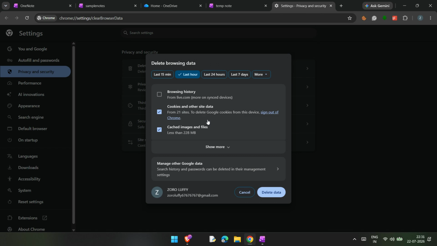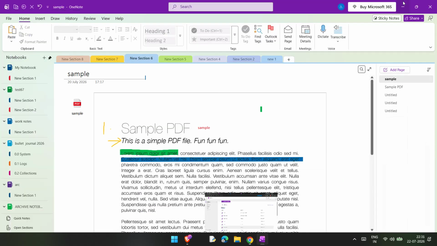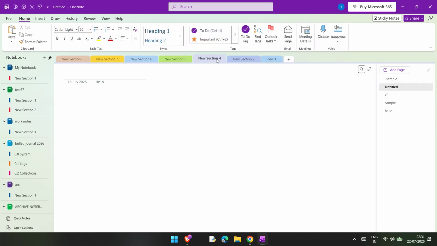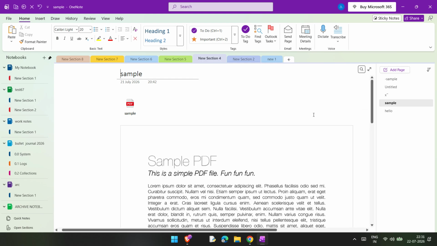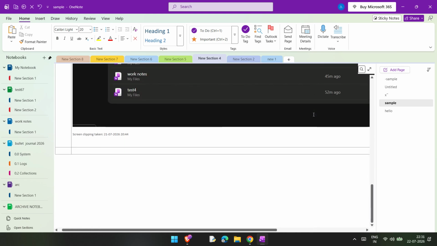These are the files most likely to interfere with Microsoft authentication pages. Next, change the time range to all time so everything related to the sign-in issue is cleared out completely. Then click Clear Data and wait for the process to finish. After that, close the browser completely and try opening OneNote again. This fresh sign-in path often resolves the error because OneNote and Microsoft Office can use browser-based authentication during login.